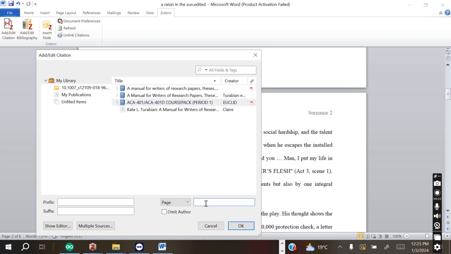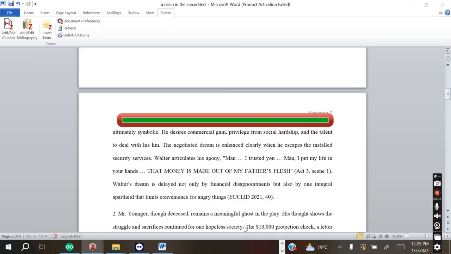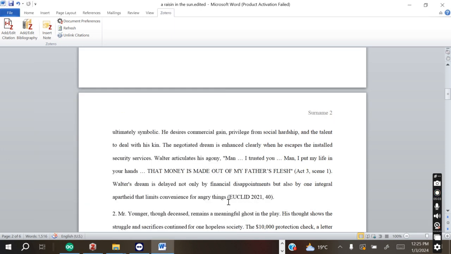Assuming that I want to cite page 40, I will insert only the page. You ignore the prefix and the suffix because it's already here. So just write down the page, then you click OK. You'll find that it will already appear here, based on the Rubin style. It's a very simple step, very easy.